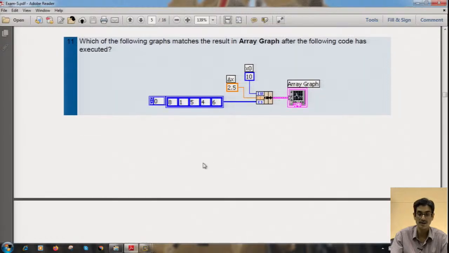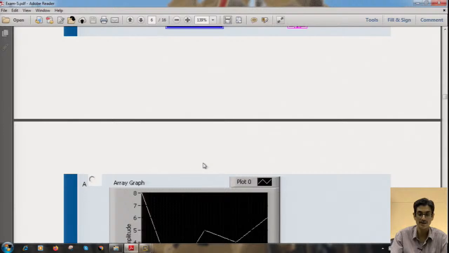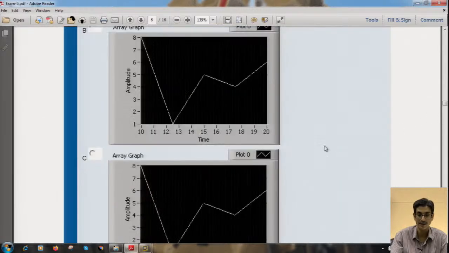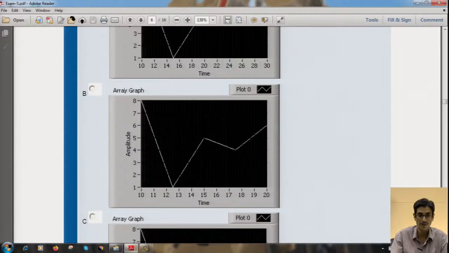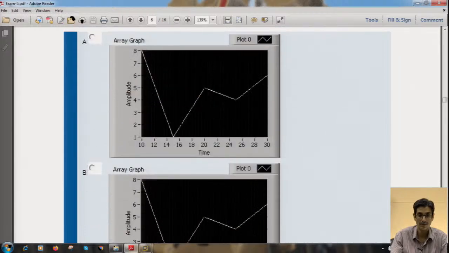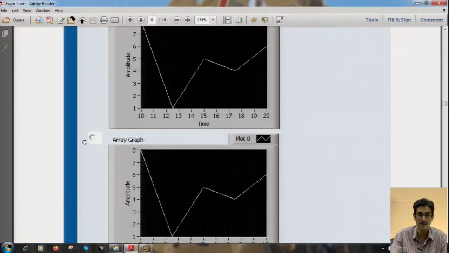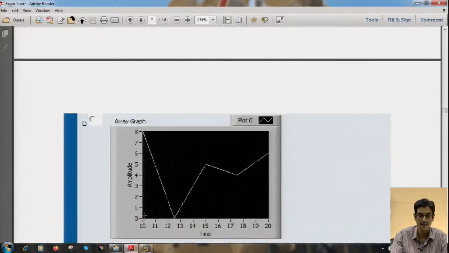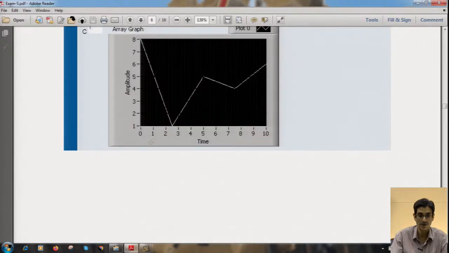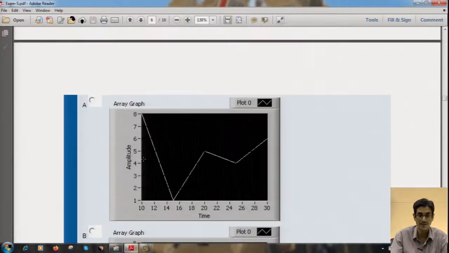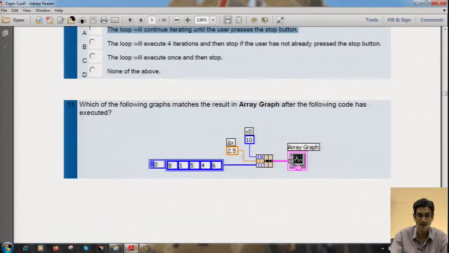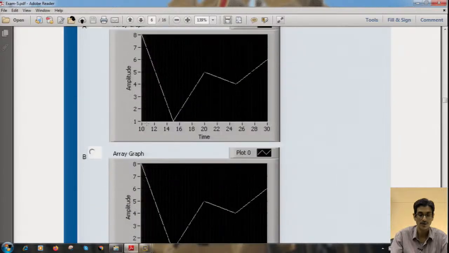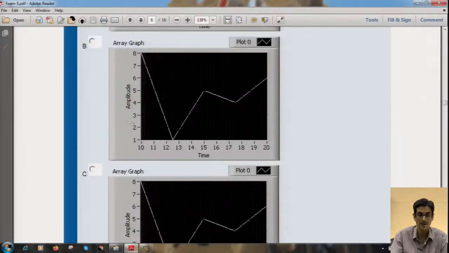So let's see the graph. We have to see the values are starting from 10 on the x-axis. So this may be graph A. Values are starting from 10, graph B 10, graph C 0, and graph D 10. So C is not the correct option because values are not starting from 10. Now we have to see the increment. Increment is 2.5. So over here the increment is 2, so this is not the correct option.